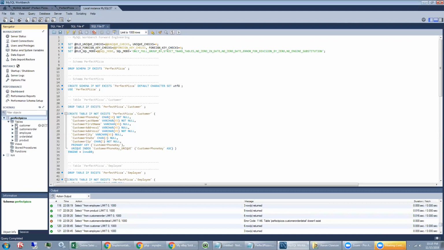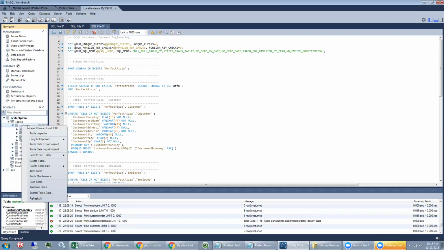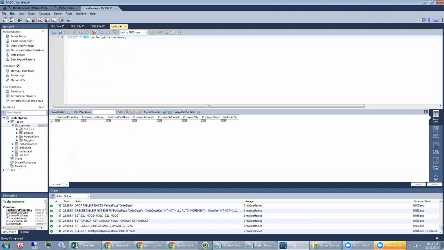Okay. Now I have no data in my tables. We need to enter data into the tables. So from customer here, we're going to right click, select rows, limit 1000. Boom, we have a table you can enter values into right here. Now a quick shortcut for that, I've recorded another video that has a quick shortcut on this as far as how to paste these in as a table.